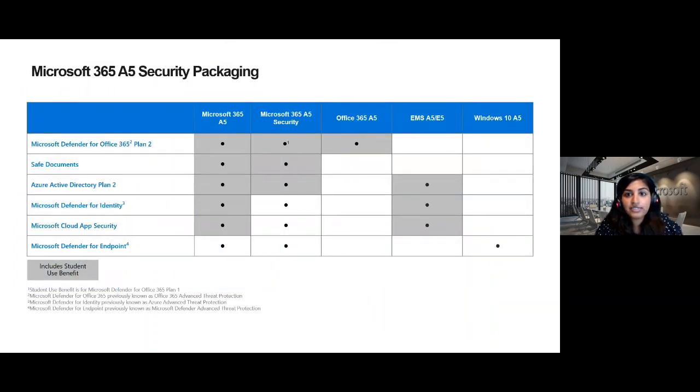Now, as Dan mentioned, if you don't want everything in A5, we know it sometimes can be a bit of a stretch if you say, look, we're not ready for the voice component now, or we're not ready for the analytics component, you can just buy what we call A5 security, okay? And A5 security unlocks the products that you can see on the screen there. It just is that security element from the A5 suite.